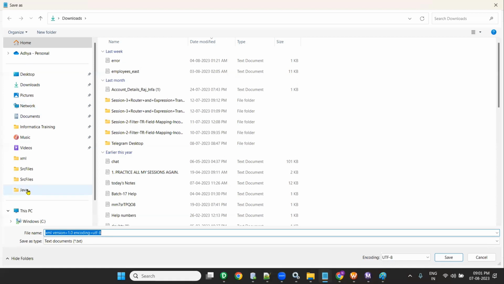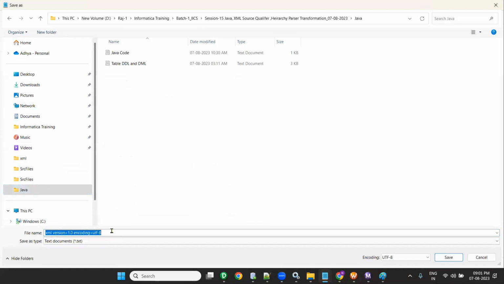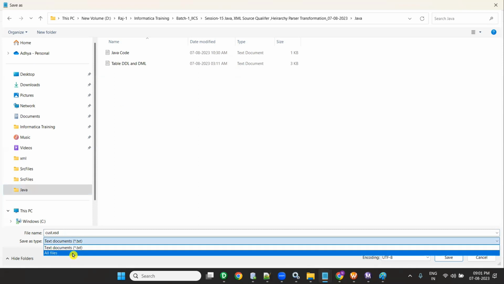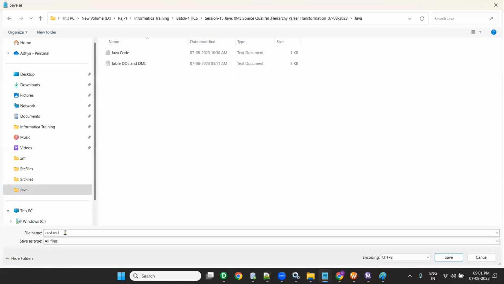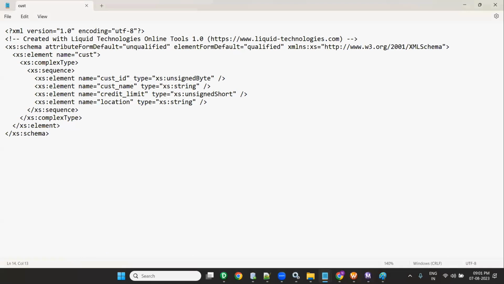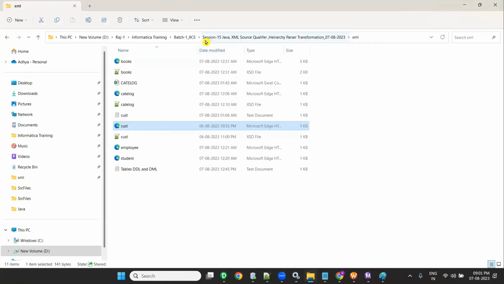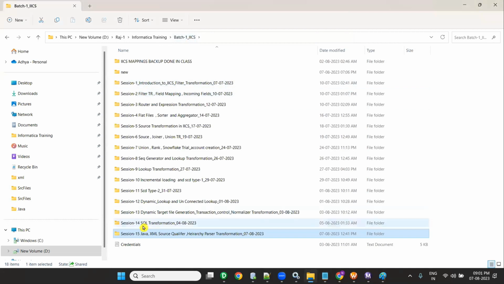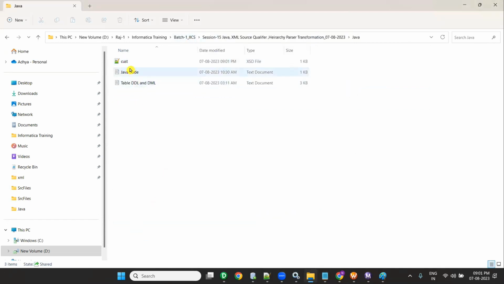Suppose I am saving in my some Java location here somewhere. Here you write cust.xsd. But don't save it as a text file. Select All files, let it be cust.xsd, and save. Now it is saved under XSD. Now see here, is it saved as cust.xsd?